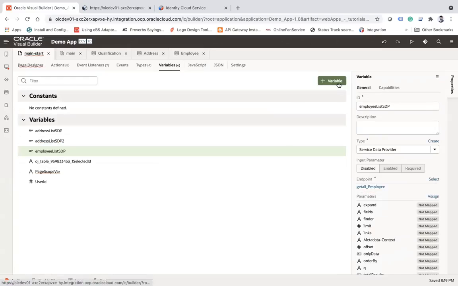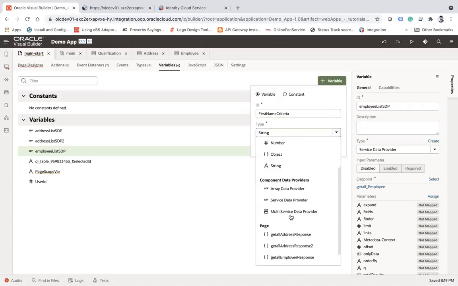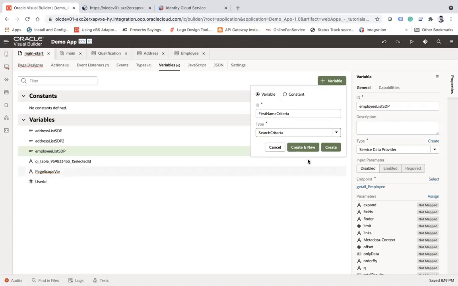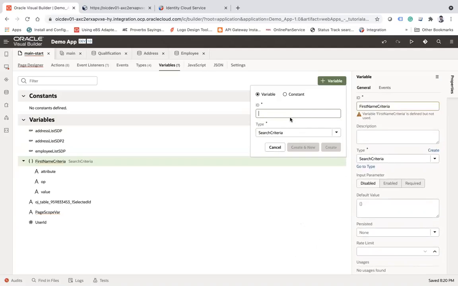Go to the variable here, and I will add two variables. Let's say first name criteria, which will be of my search criteria type. Similarly, I will create another one, let's say email address criteria, and that again will be of search criteria type.